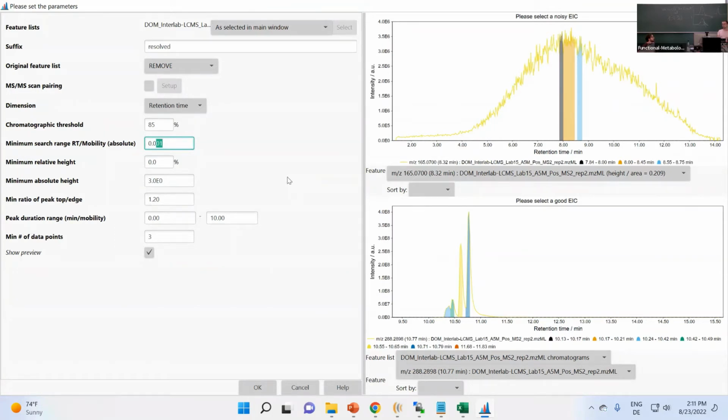Most of the time, it's good to go with something like the full width half maximum of your chromatographic setup, as a good starting point. And a value that works most of the time for HPLC or RP-HPLC methods is 0.05 minutes.